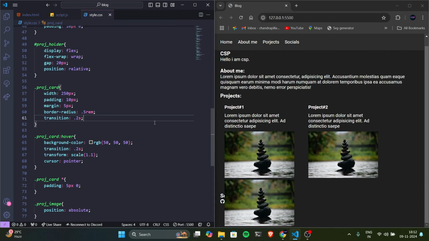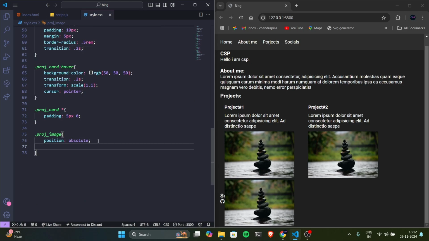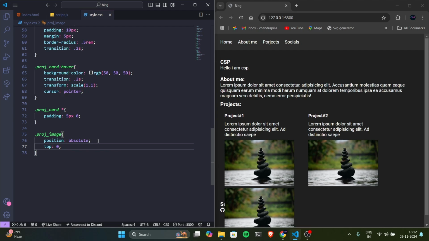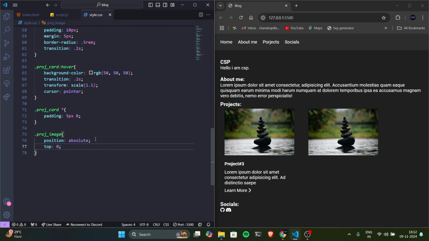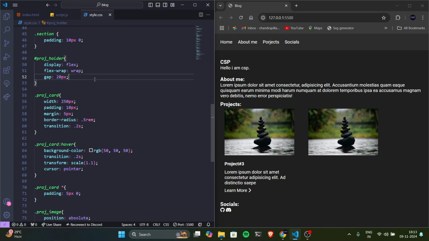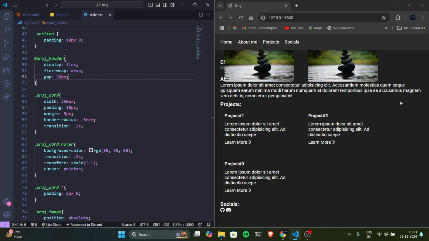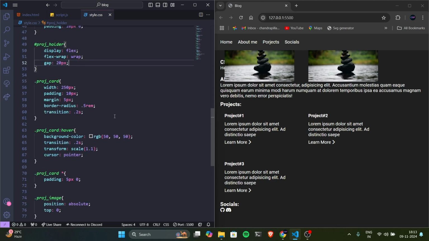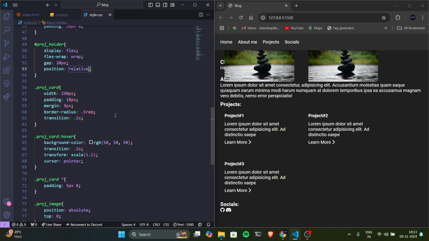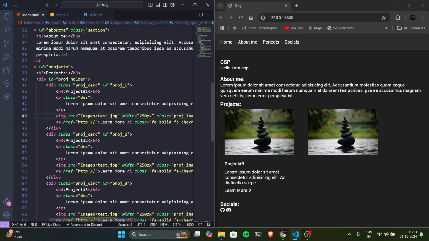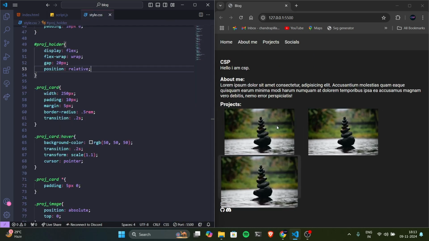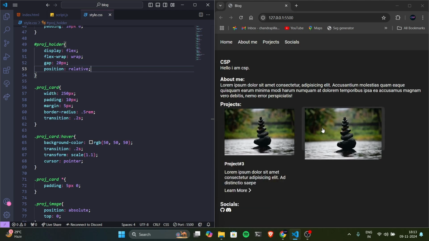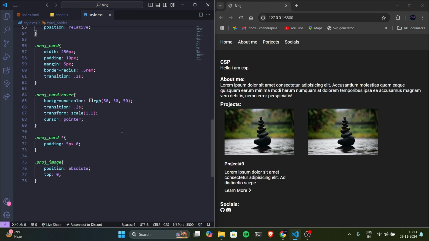I actually forgot to put another property, which is top 0. When I put top 0 and remove relative here, you can see that they are snapping to the top of the body. All the images just snap to the top of the body element or document element. So if I put position relative on the parent of these images, then it will snap to the parent's 0 0 position.